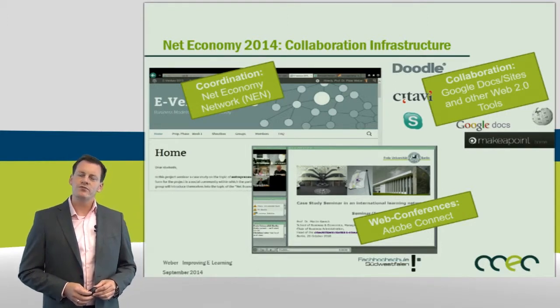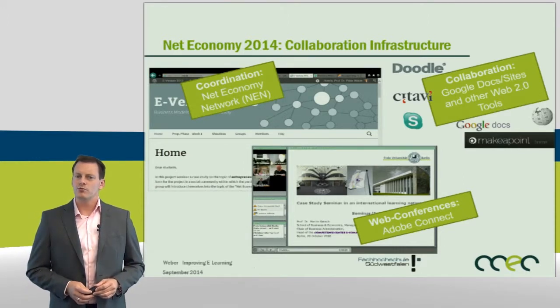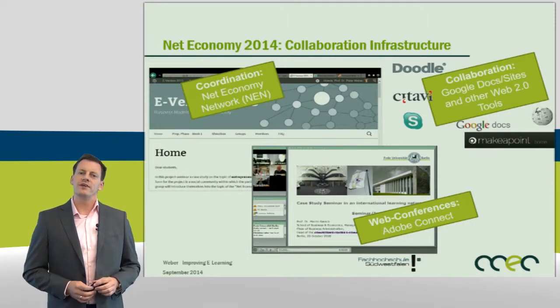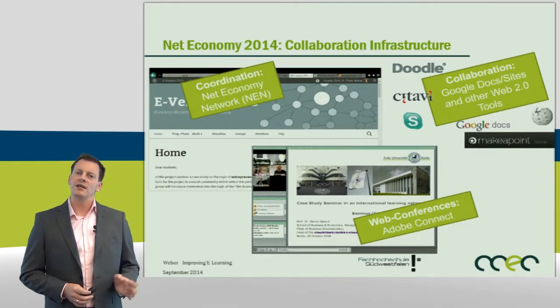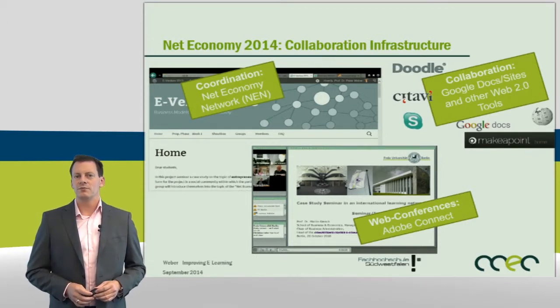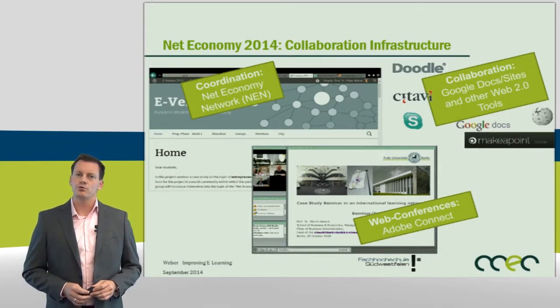And finally, we use video conferencing software like Adobe Connect or Google Hangouts to merge the face-to-face meetings that we offer at the various locations at the beginning, in the middle, and at the end of the net economy setting. So it's actually a complex set of tools that the students are being introduced to within the net economy class, and it is important for us to see how they're developing their skills regarding the use, the problems, the challenges, but also the strengths and the potential that these tools offer.